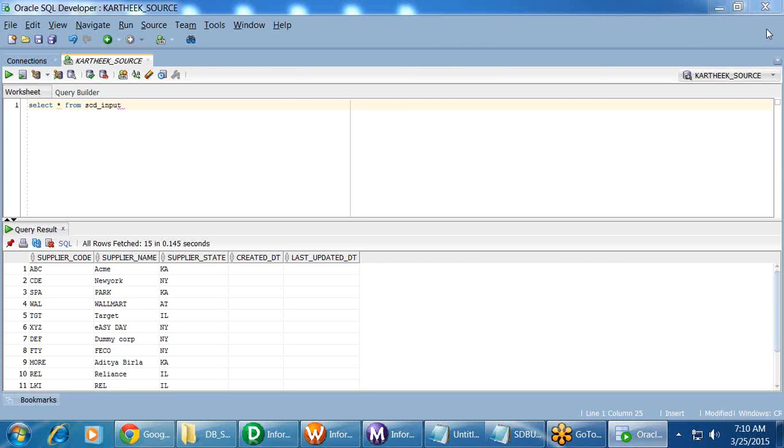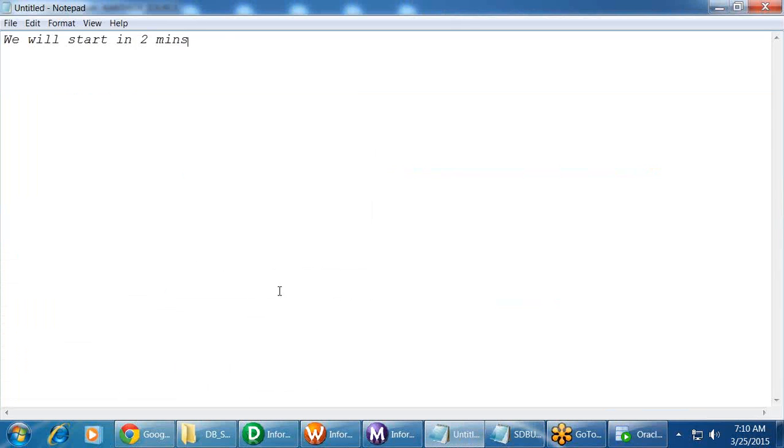SCD type 3. So how are we going to implement slowly changing dimension type 3? SCD type 3 is something which will store the partial history. It will store the previous value as well as the current value, for all the attributes.